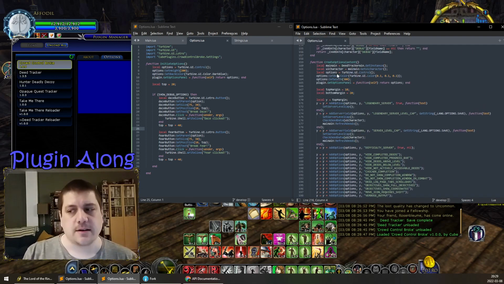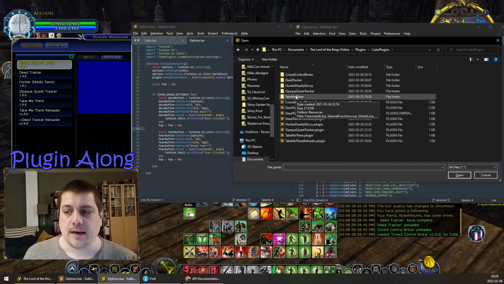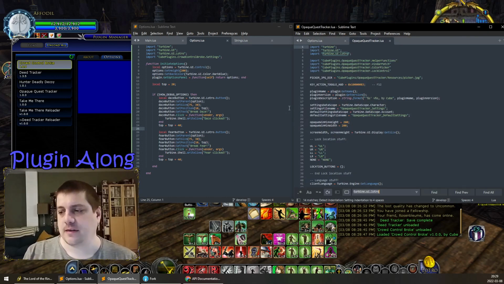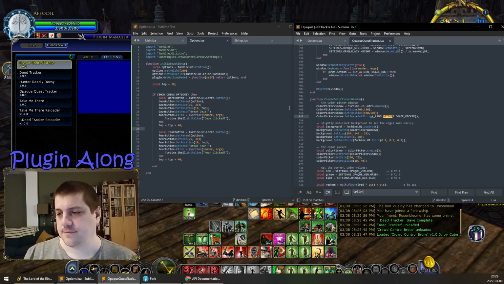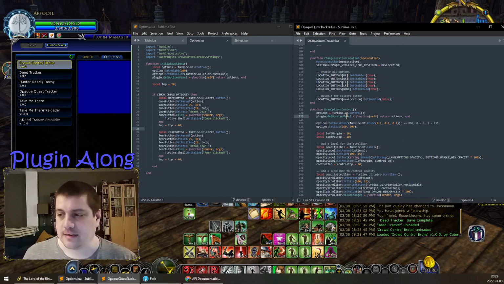All right, let's go to a simpler plugin, since we're doing pretty simple things here. The Opaque Quest Tracker also has some options. Where did I put stuff in here? Options. Let's look for that plugin.get options panel, and that'll be the place where we want to take a look at things.